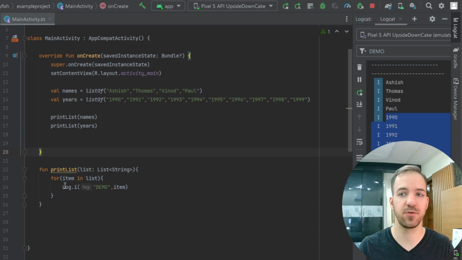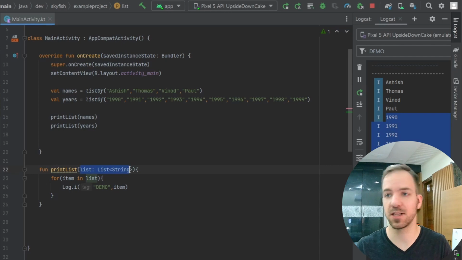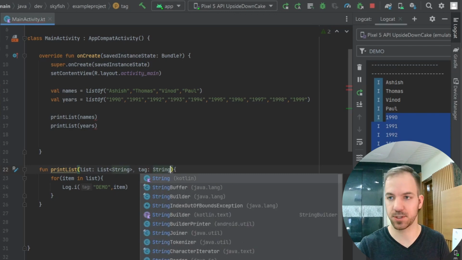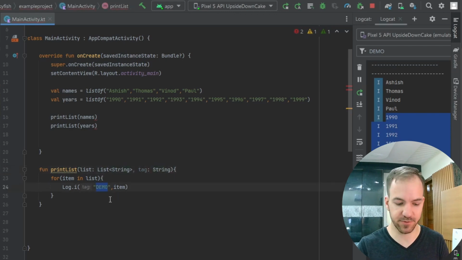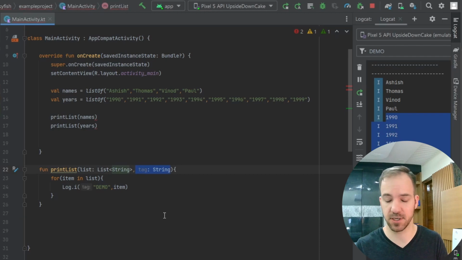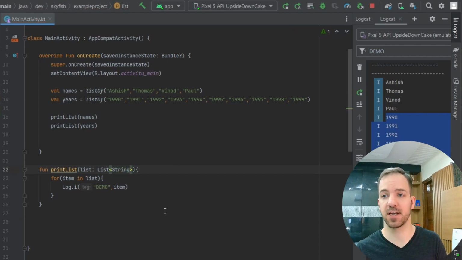So within that function, you can see we are accepting one list here. And by the way, if you want to accept more than one parameter, you just divide them by commas. And we could, say, have a tag here, which is a string. And then we could replace that demo with a tag if you wanted to do that. So you just separate all of your parameters by a comma.